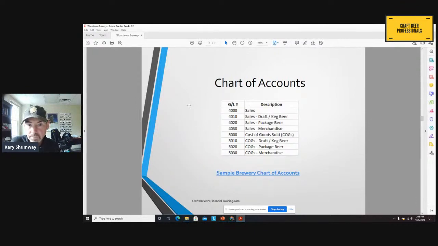So when you're done, you go through the chart of accounts just as a snippet. It will look something like this: GL number, general ledger number, and a description for everything you've got. So in this presentation deck, sample brewery chart of accounts, you can click that. That'll take you to the full download of the chart of accounts, and you can compare that. Alternatively, you can go to craftbreweryfinancialtraining.com, search for brewery chart of accounts, and you can grab this information.